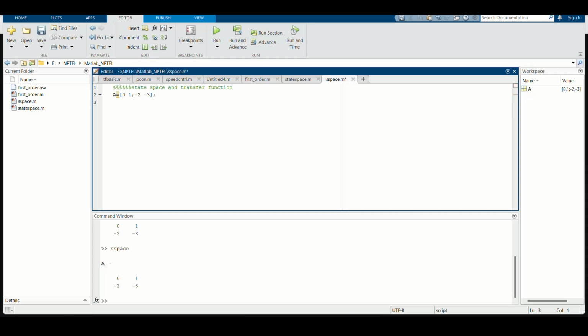Similarly, let's write the matrix B as the input matrix. It is a column vector with values 0, and to write the value of the next row we write a semicolon. So this is our matrix B. If you run it, you will see the matrix B is 0, 1. Similarly, C is a row vector and its entries are 1, 0, and let's say that D is 0.